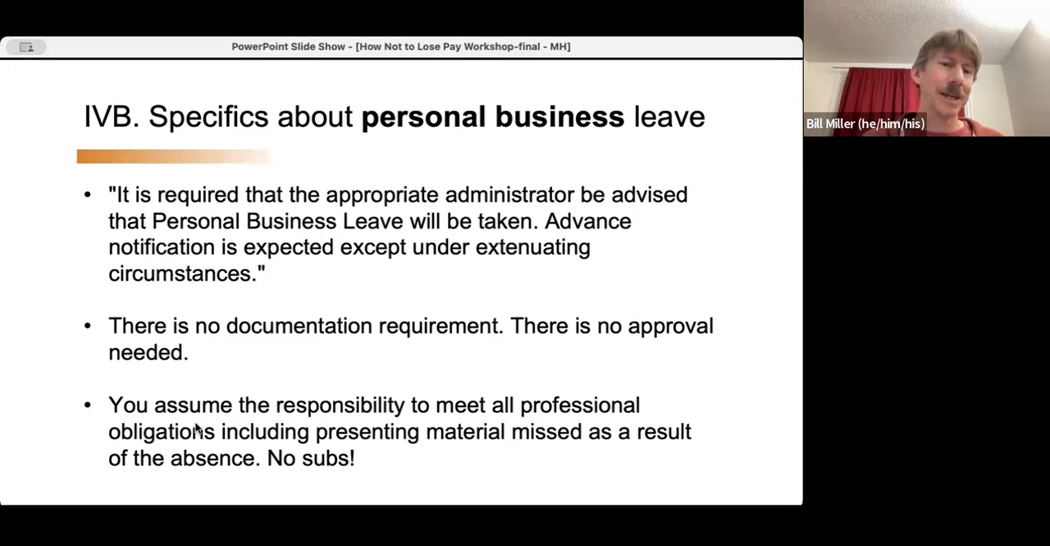And then, however, and this is from the contract, you assume the responsibility to meet all professional obligations, including presenting material missed as a result of the absence. So personal business time does not have subs because you're taking that time, but you're still doing your regular job.